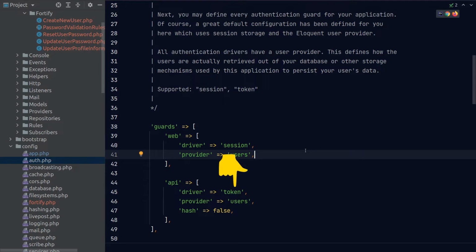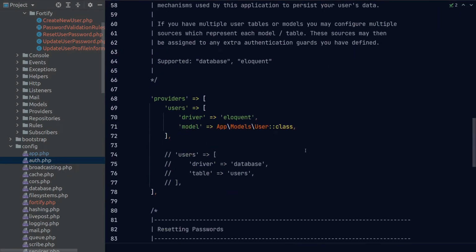If we use a token driver instead, then the user will be authenticated solely based on the API token contained inside the request. The provider option indicates a way for Laravel to retrieve the user information. And the relevant option is defined further down in this file. And as you can see here, the user's provider is using Eloquent, and the matching model is a class name that refers to our user model.